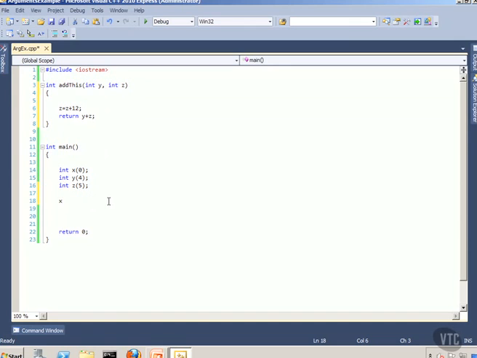So what are we going to do here? First, we're going to let x equal, and notice x is equal to 0 right here. So we're going to say x equals, and we're going to call addThis, and we're going to pass it y and z. All right, now pretty straightforward. So we're going to call addThis, which means we're going to call this, and we're going to pass it y and z. Y is 4, z is 5. Y is going here, 4 here, and z is 5 right here.